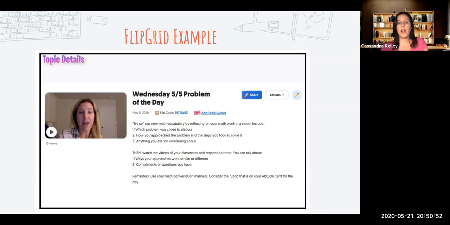And then what I love is her follow-up. Her follow-up is after they have created their videos, they're going to watch the videos of their classmates, and they're going to respond to 3 of them. In their responses, there's also specific points that they're going to discuss. So they're going to explain the ways that their approaches were similar or different. So kind of like I was talking about, where I used to have my students up in front of the room describing their problem solving strategies. This time they are answering each other's FlipGrid with another video, and then they're adding compliments or questions that they have. And she tells them at the bottom to remember to use their math conversation manners and consider the rubric that's on their altitude card for the day.